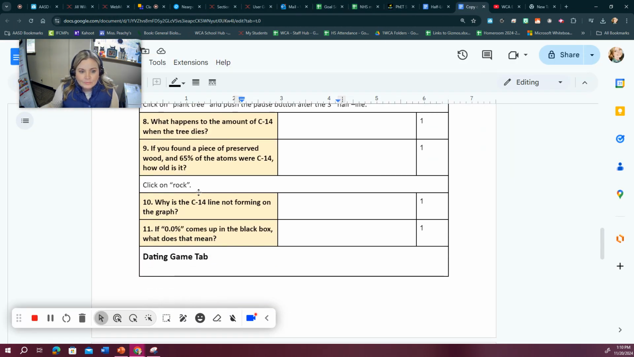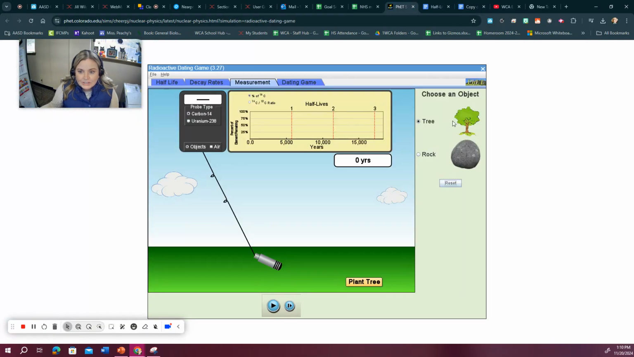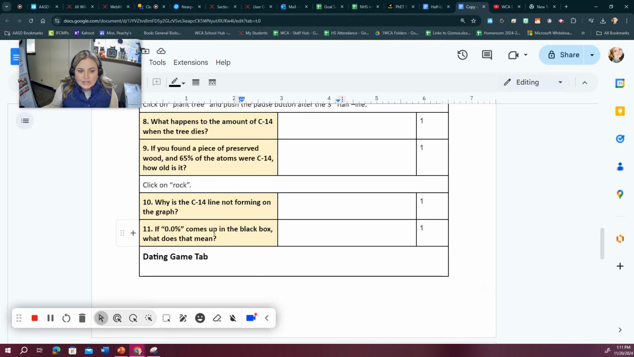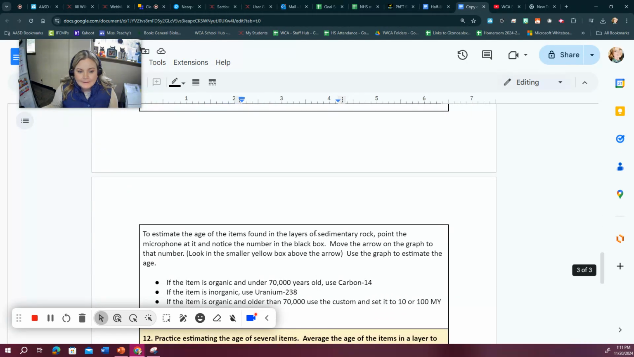And now we're going to click on the rock and we're going to use the C14 line again. And the question is, when I click on rock and I erupt the volcano, why is there no line forming under C14? There's nothing. There's 0% carbon 14. Time is ticking. I can cool the rock, still nothing. Think to yourself, why would there be nothing with the rock? So let's change it. If 0.0% comes up in the black box, what does that mean?